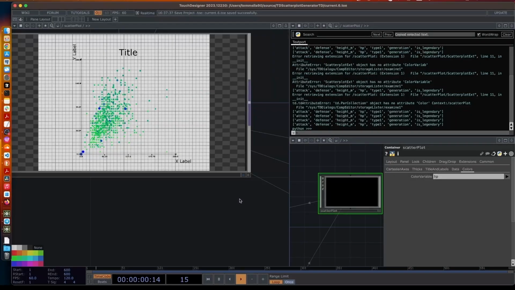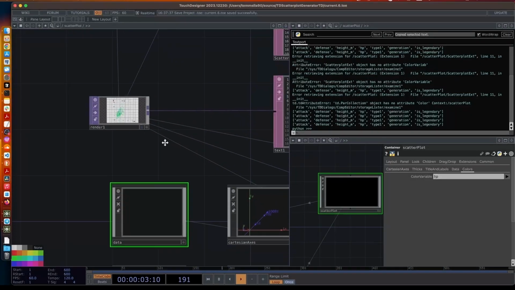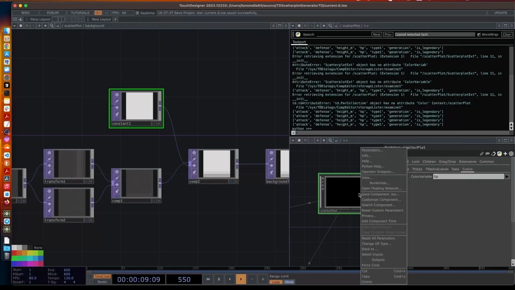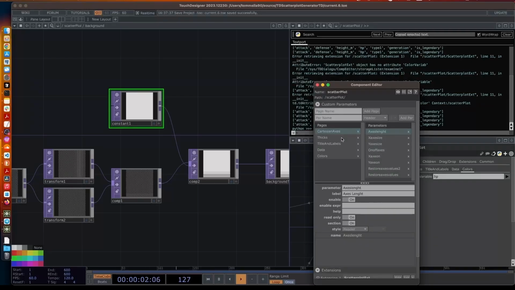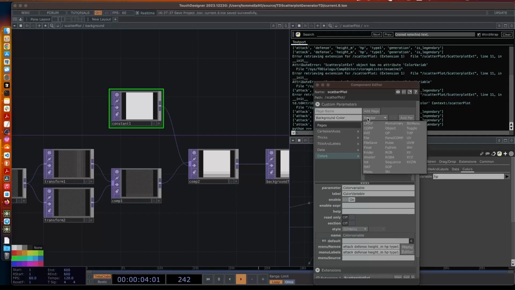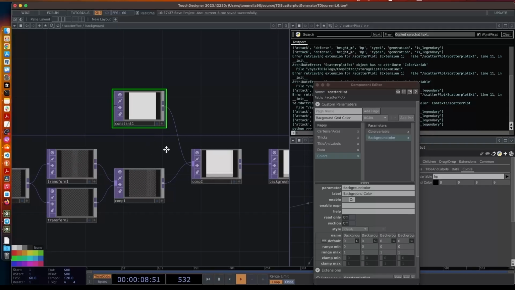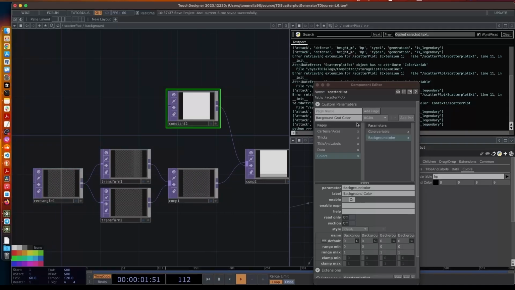Let's do the same now for the background. So we can go to the background base here. And here in colors, we go to customize component, and in the colors page, we add 2 parameters. We can add a background color, and it will be RGBA. And also a background grid color. So basically, I want to choose the colors of these and these. So we can add it.